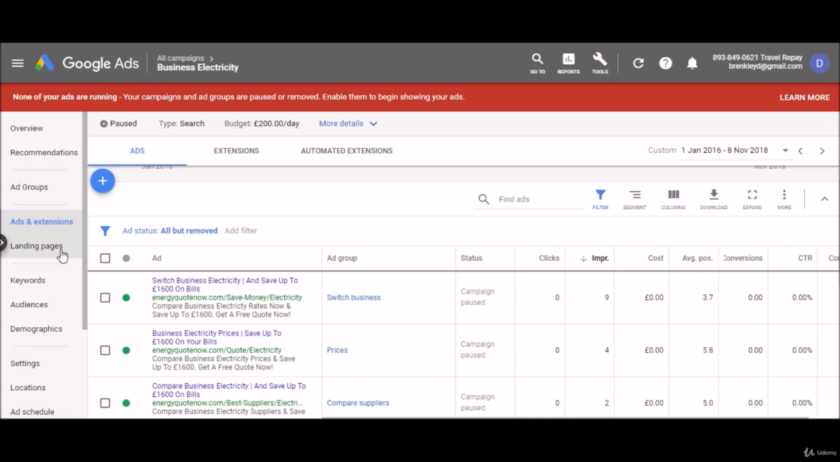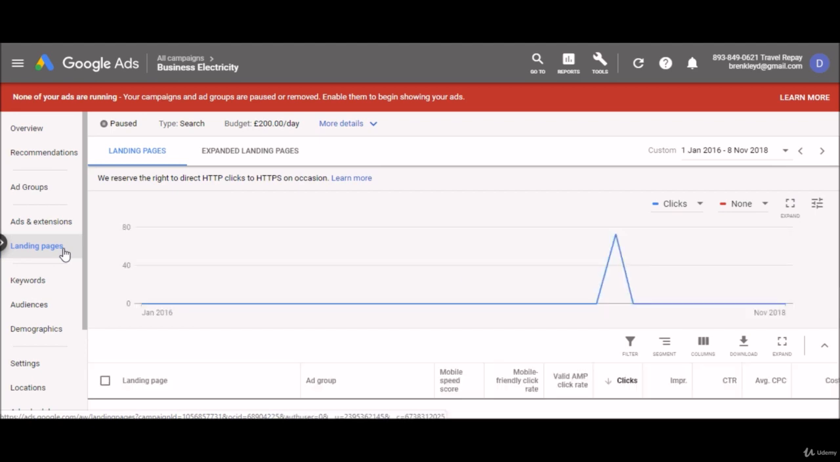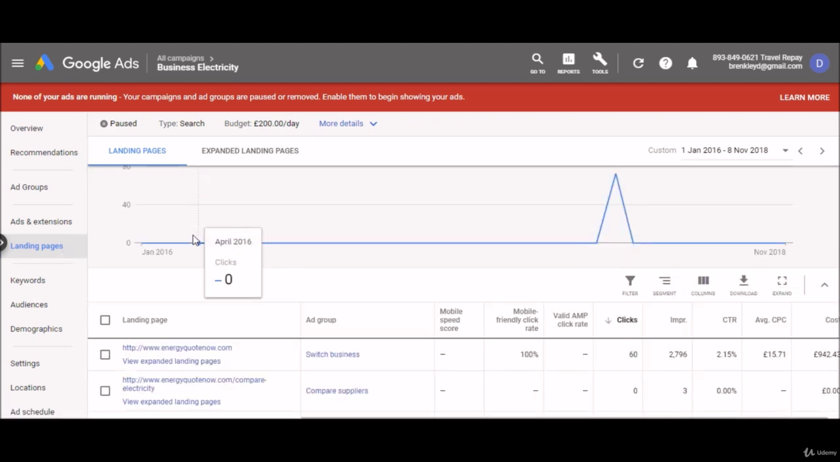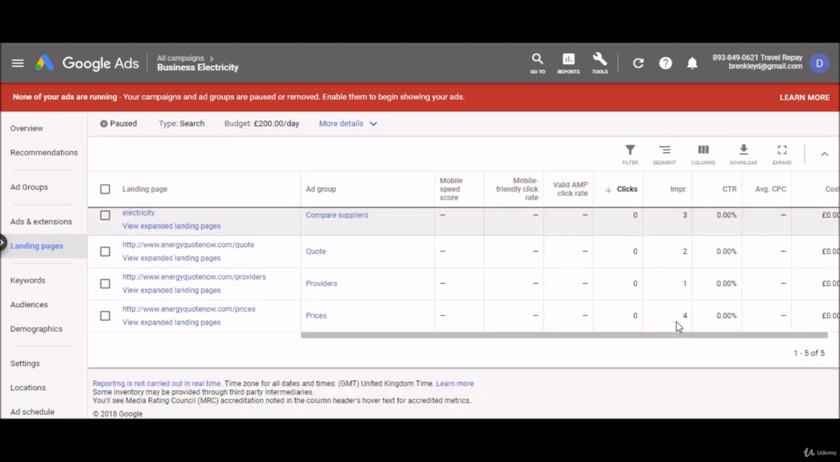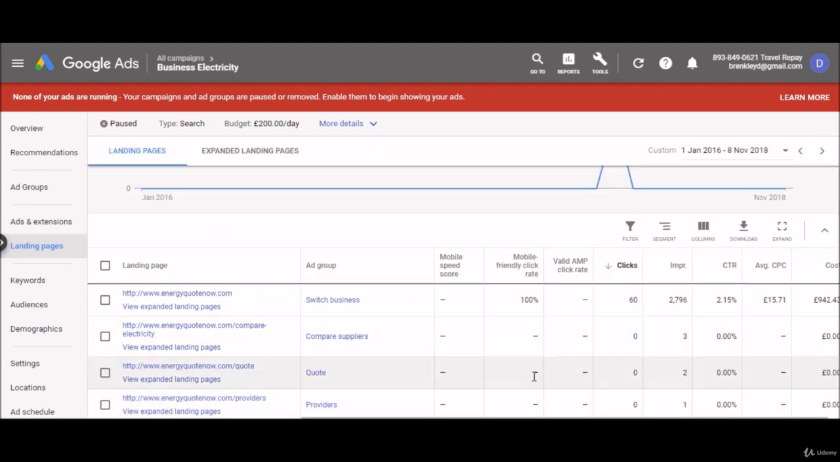This is a new feature in the new Google AdWords. I don't use it at the moment, but it's something that I'm looking to use, which is really handy, and it'll give you some information on which landing pages seem to be the best. Like I say, I haven't really taken much interest in looking in this one yet, but it's something definitely for the future.